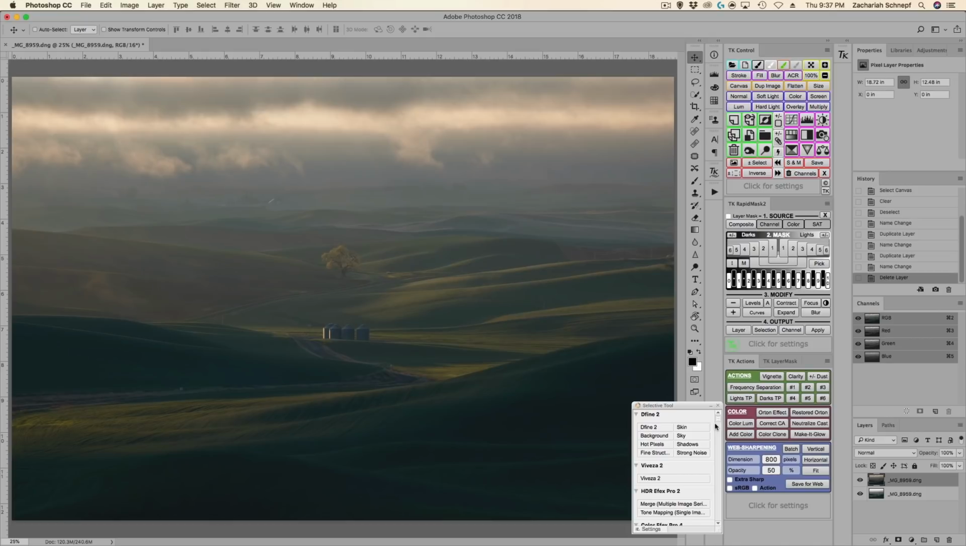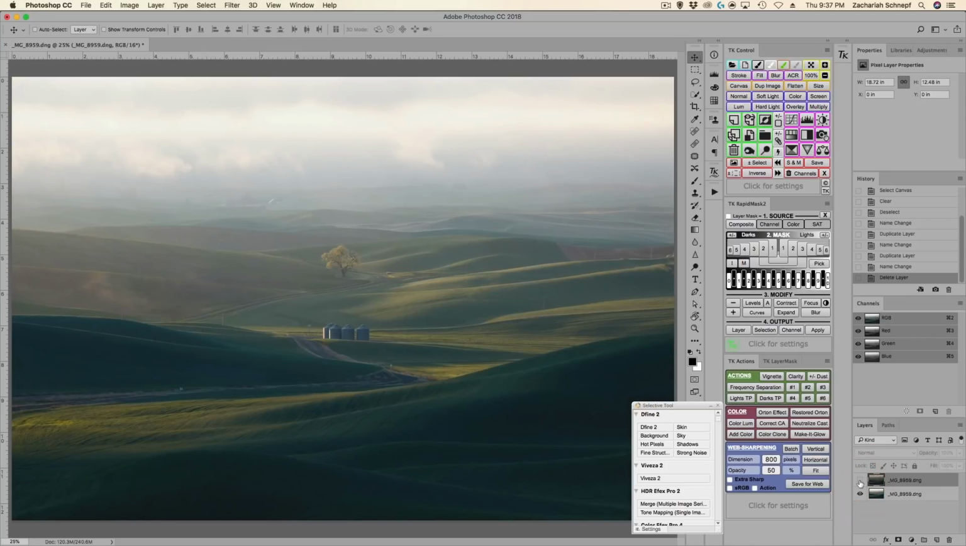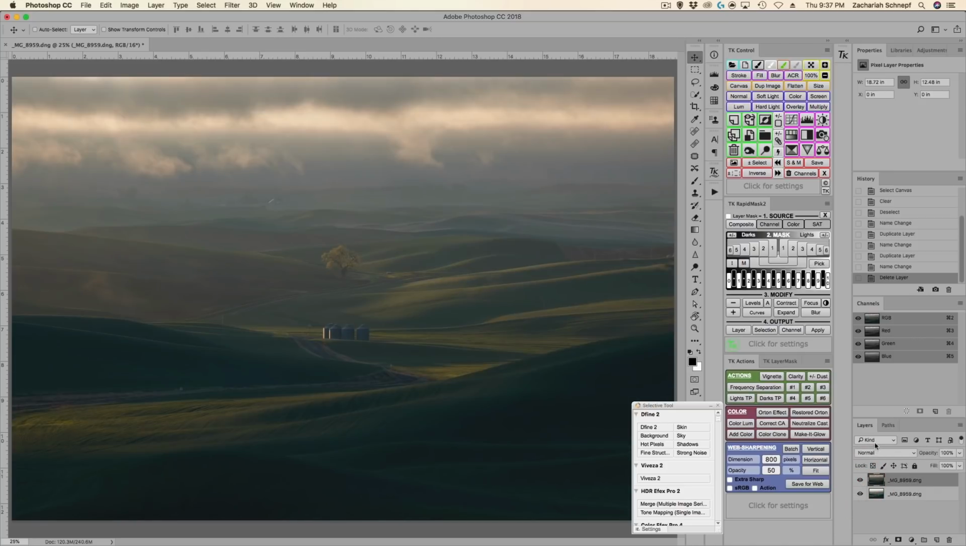So as you can see, here we are in Photoshop, and you can see I have both of my exposures as separate layers here in the Layers palette.